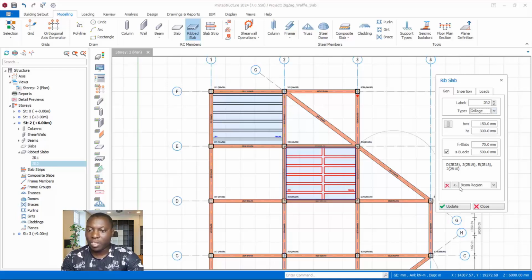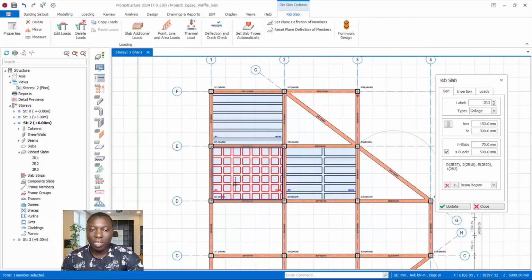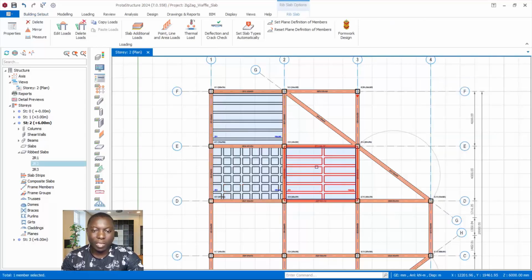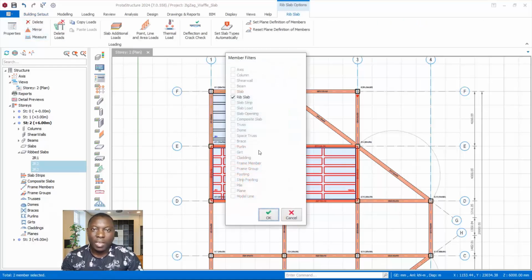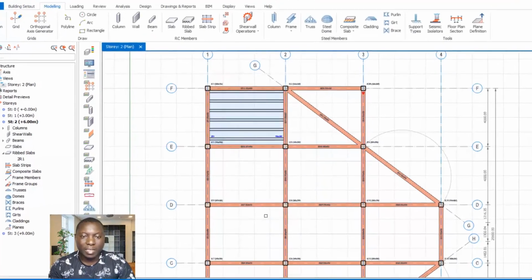So if I select the grillage option now, and then I click in these provisions, this is a waffle slab, but this is not the zigzag waffle slab. All right, so having understood all of this, I will click on close, and then I will get rid of these slabs that I've just placed. I'll hold the control key to select multiple of them, click on the delete option, and I delete this.